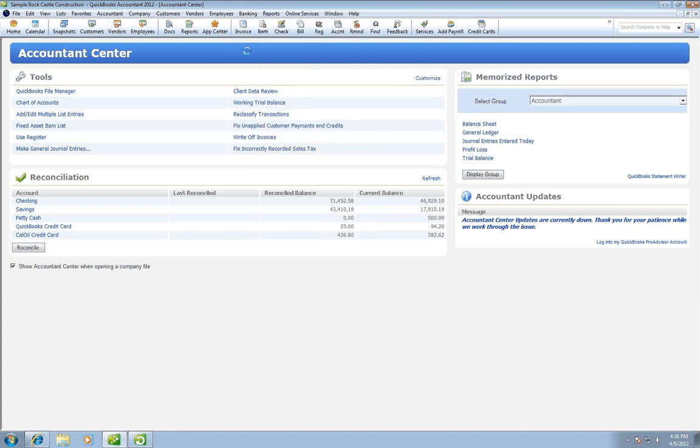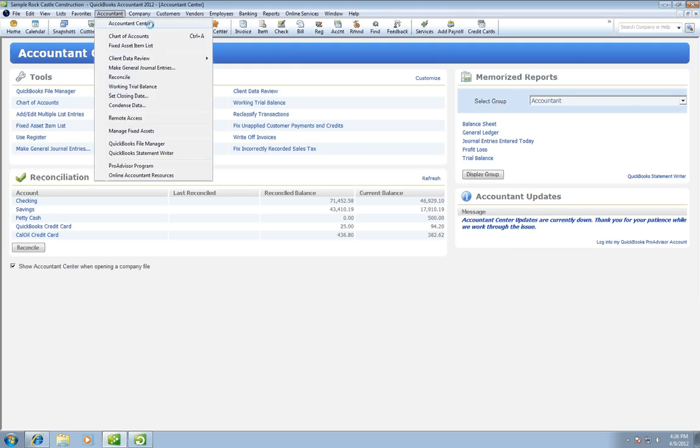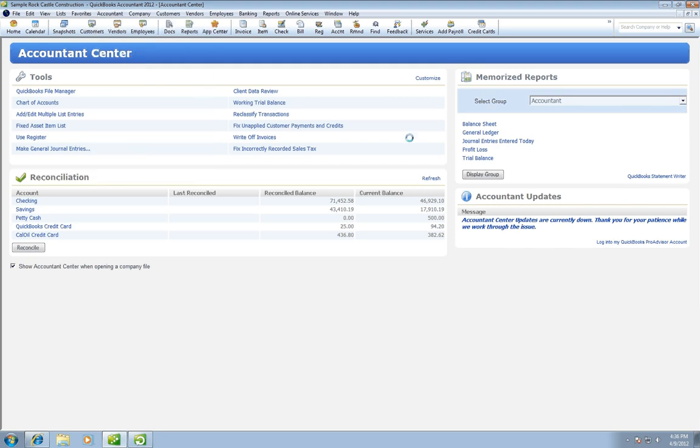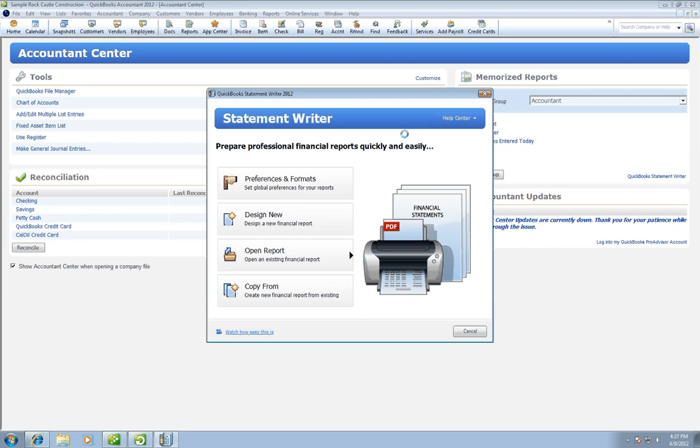On the Accountant Center, if you have an Accountant Center, you can click on the Statement Writer here, or if you're in an Accountant edition, whether it's Premier or Enterprise, just under the Accountant menu, you can click on QuickBooks Statement Writer. Now, it might prompt you to install an update. You go ahead and do that. It'll ask you to download it first and then install it. It has its own update mechanism separate from the maintenance releases with regular QuickBooks updates.